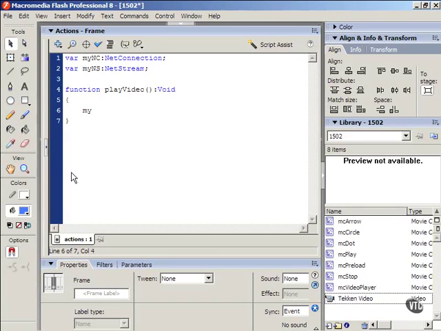Type myNC equals new NetConnection, with N and C capitalized, open and close parenthesis, semicolon. That creates a new instance of the NetConnection class. Press enter. Now type myNC.connect, open parenthesis, type null, N-U-L-L, close parenthesis, semicolon.